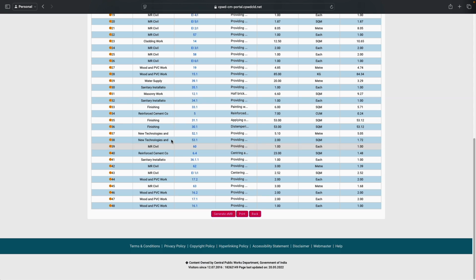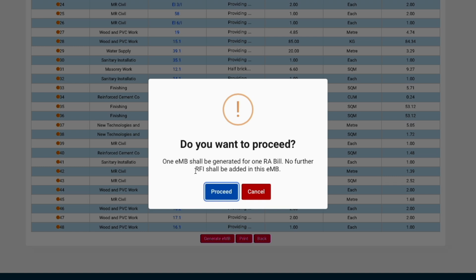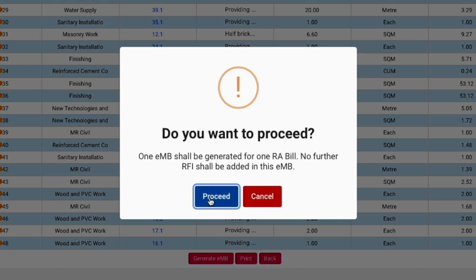Now this is just a summary. We are generating EMB. Do you want to proceed? One EMB shall be generated for one RA bill. No further RFAs shall be added in this EMB. So this indicates we have to press proceed.